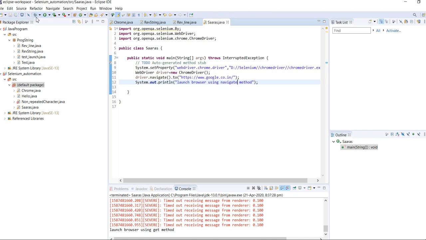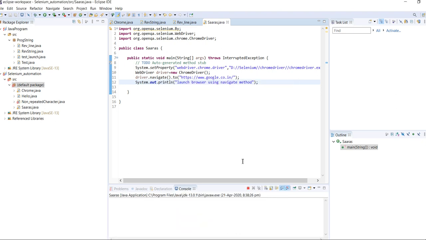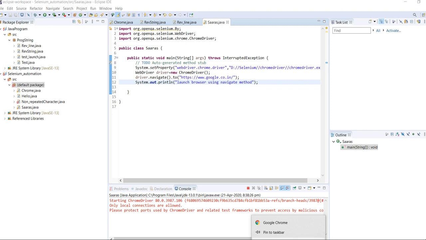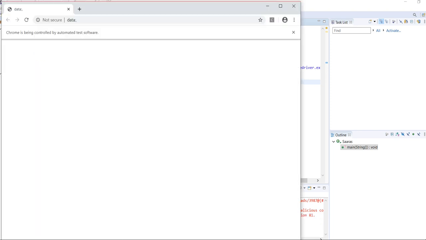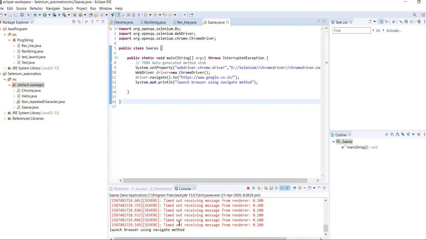Previously we used the get method. We'll close these. This is the current one which is going on. Launch and see. Here also in the console you can see. So using navigate we can go to navigate.to, navigate.back, navigate.forward, navigate.refresh.